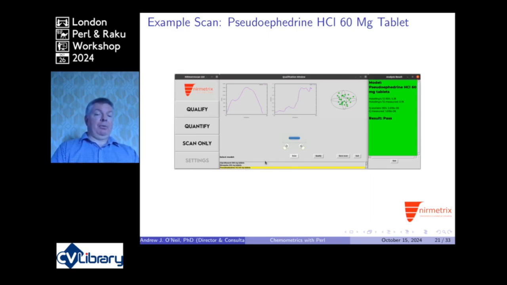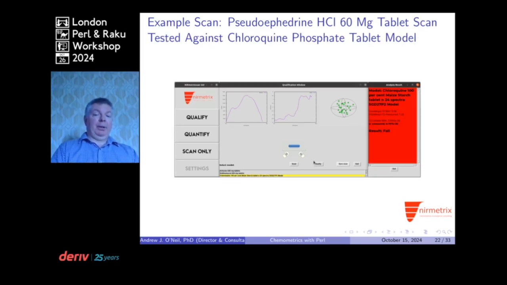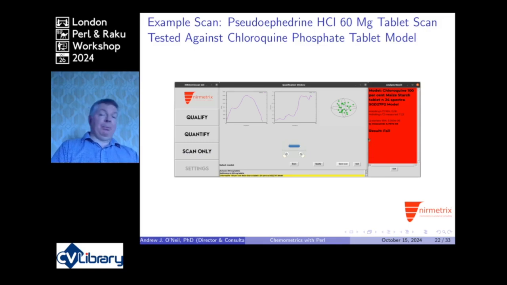Now, with this same spectrum, it's possible to qualify it against another model, and if I was to do that, it should fail. And on this slide, you can see here the very same spectrum, and I've qualified it against a chloroquine, which is an antimalarial model, and it's failed, which is obviously correct, what it should do. A Boots pseudoephedrine tablet shouldn't match a chloroquine antimalarial tablet spectrum, so it's correctly rejected it.